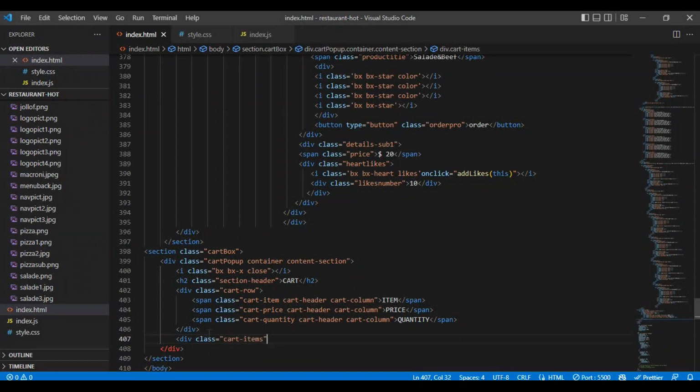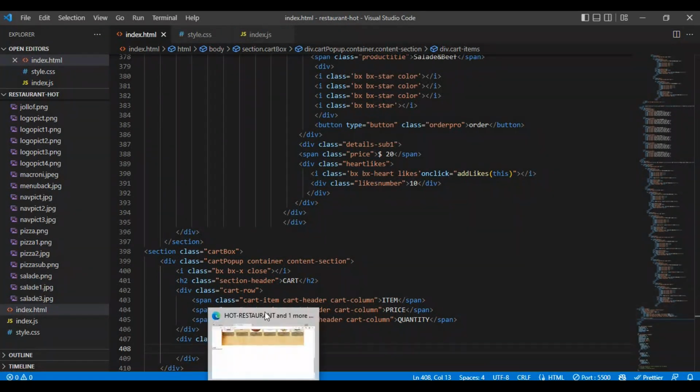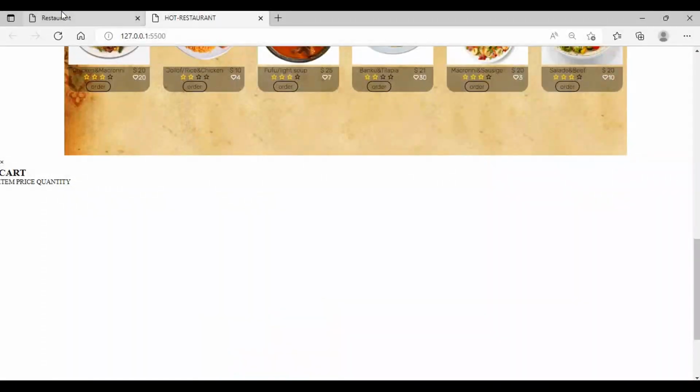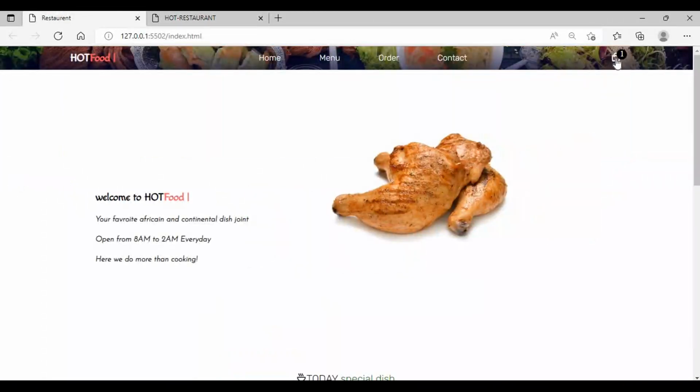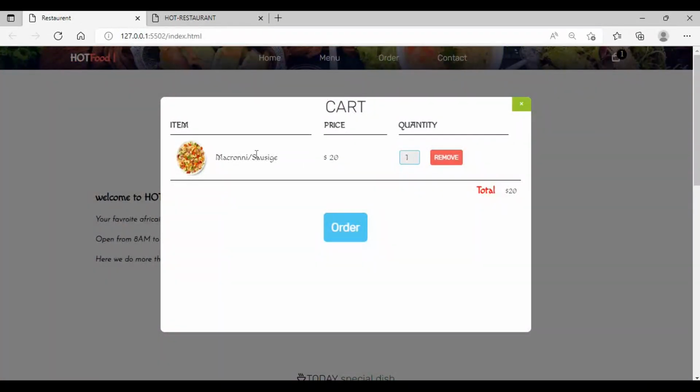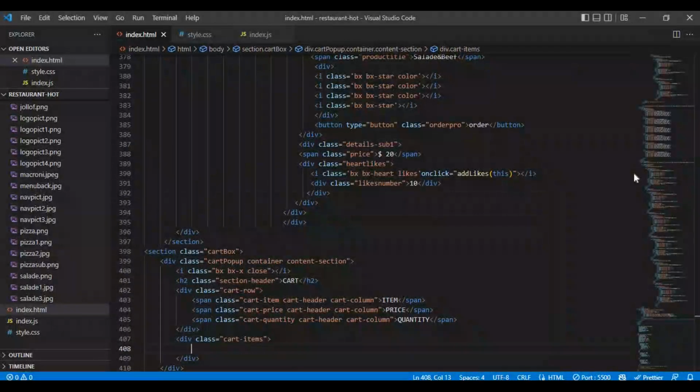So inside our cart items, what will we be having? We will be having, as I show you, inside our cart items, our image, our title, the price, the quantity, and the remove button. So it's what we are going to put inside our cart item.